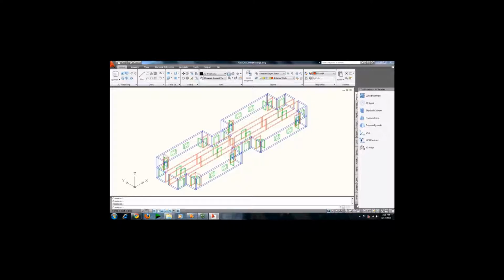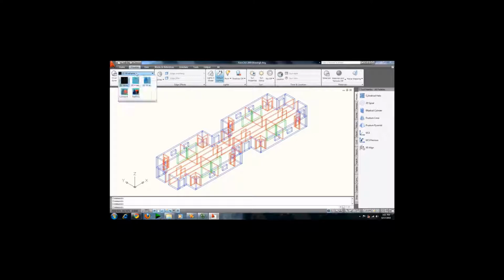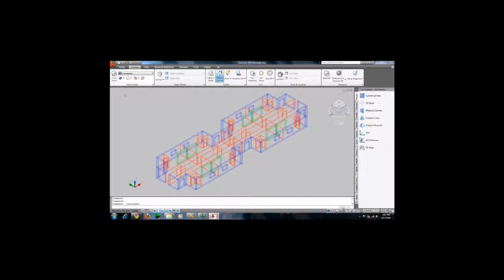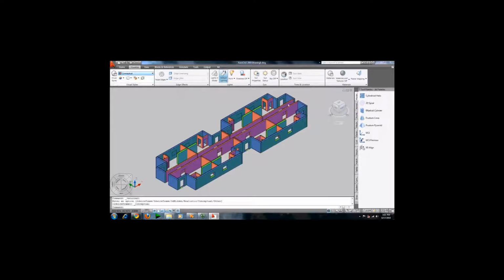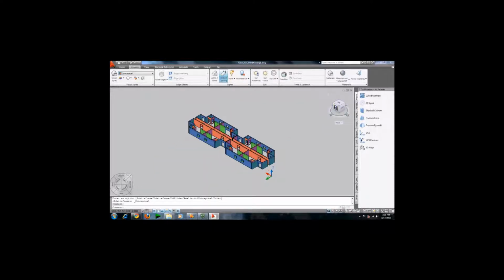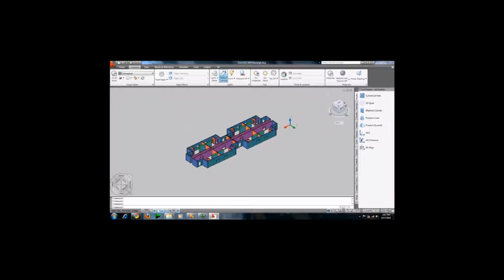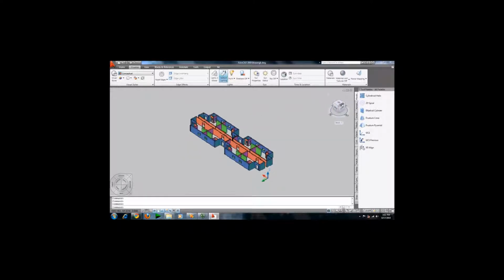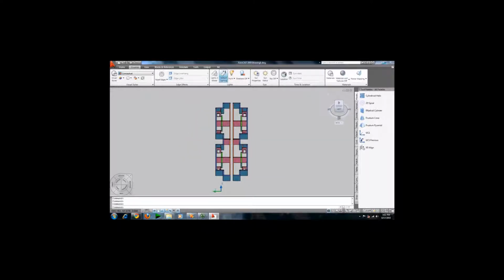You can see how automatically these elements have been created. For a better visualization, I'm going to choose another visual style. Now, you can see that we have all the walls and opening which were included in the original CAD file.